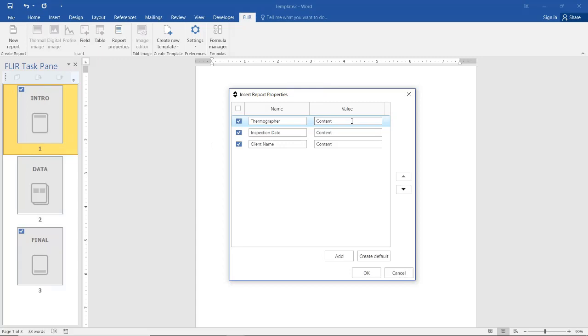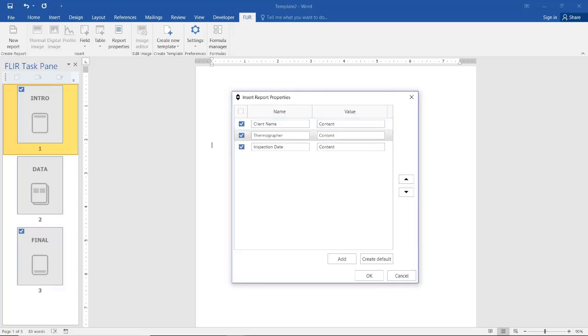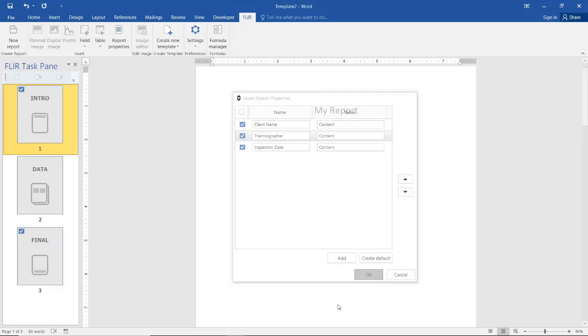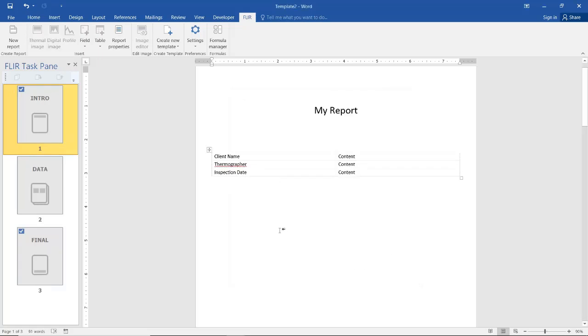So anything that you might want to put onto a cover page that might be different in each report, you can think about that for these report properties. And you can change the order. So if you want to put that at the top, it's a lot like the IR table where you have these arrows where you can change the order, move down or up. And by default, all three of these are selected. So if I click OK now, I'm going to get a table with all three items.